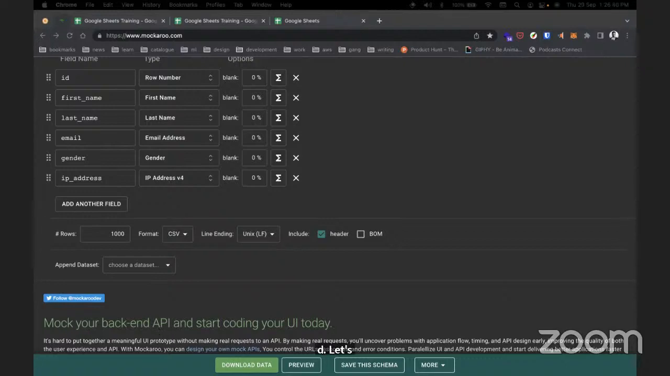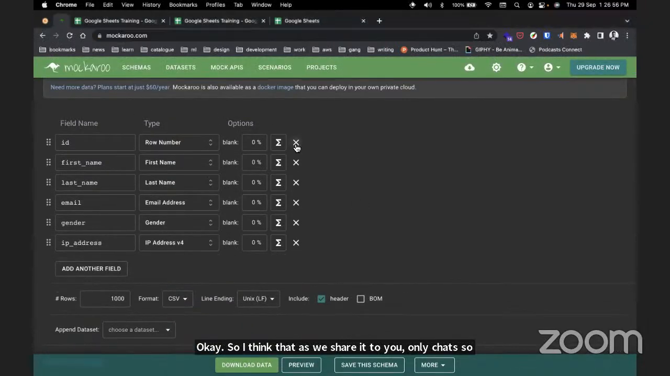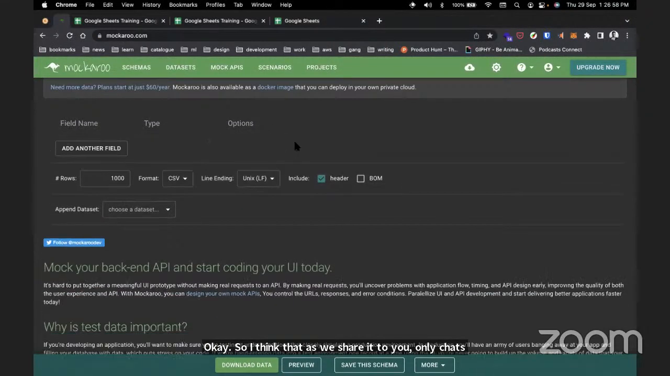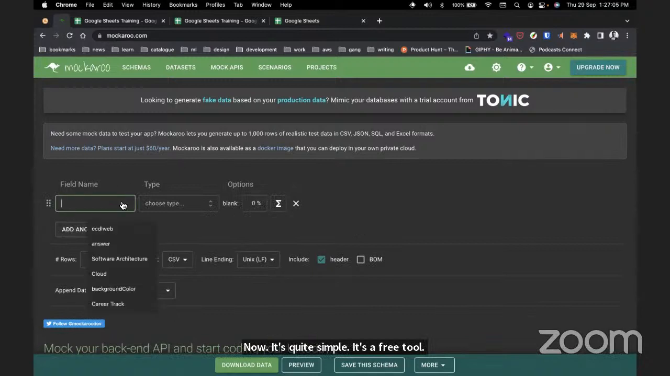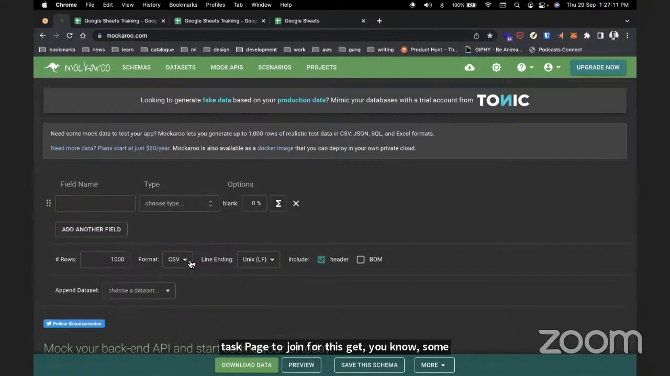Okay, so I think that has been shared with you on the chat. You can simply visit mockaroo.com and put in the set of data you want. So let's take off this data for now. It's quite simple. It's a free tool. It has paid features, but I don't think you need to pay to get some of these simple functionalities. So basically, you can generate a bunch of data in different formats, right?